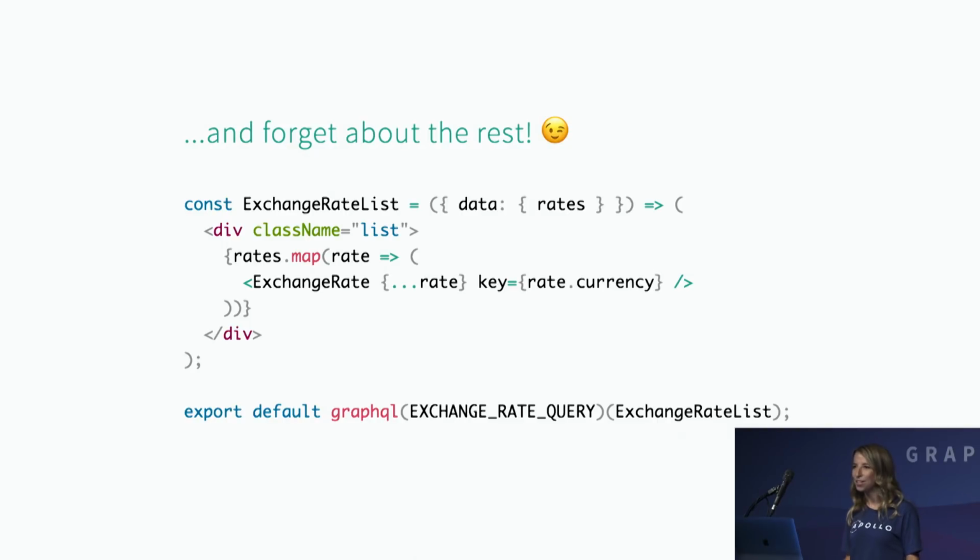Now, I'm not trying to make a cheap shot on REST here. What I'm really referring to is all the rest of the things associated with data management that you don't have to worry about. So forget about fetching the data, transforming the response, normalizing it, caching it. Apollo Client does all of that for you. And that's what we're going to be talking about today.